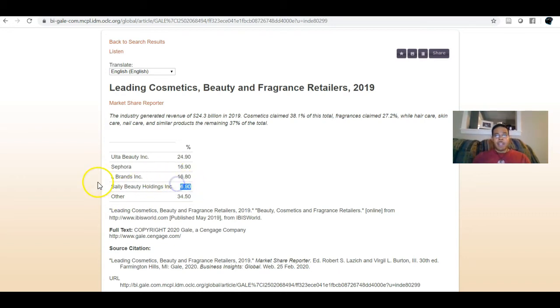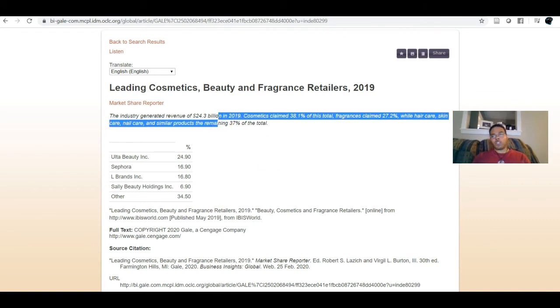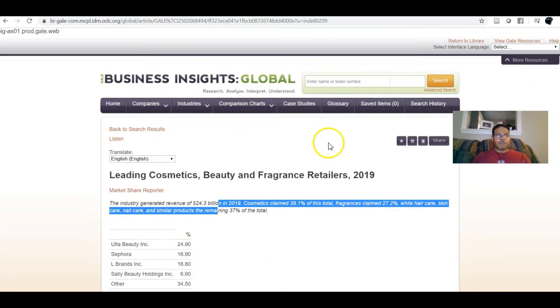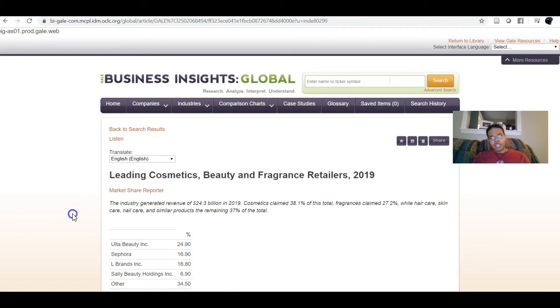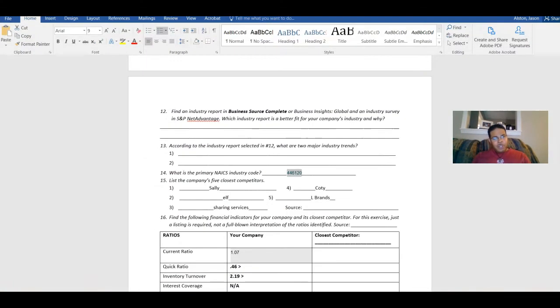If we were doing Sally, then you could answer this question a little easier. Your market share would be 6.9. This means that of all the sales, Sally accounts for 6.9% of total sales within this industry. That's their market share. Okay. I'm very surprised that Revlon didn't get its own line, but that's just how the system works sometimes.